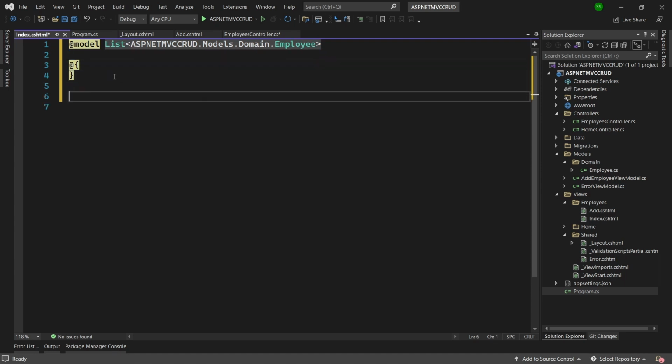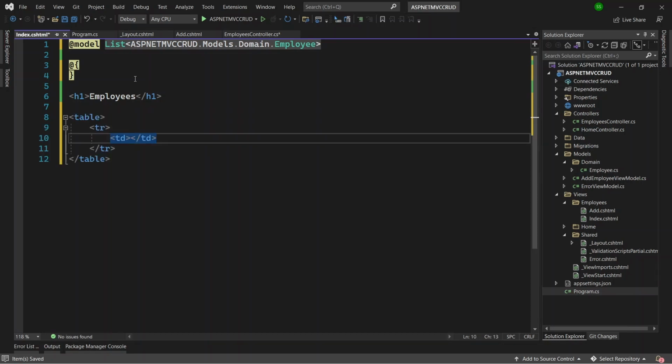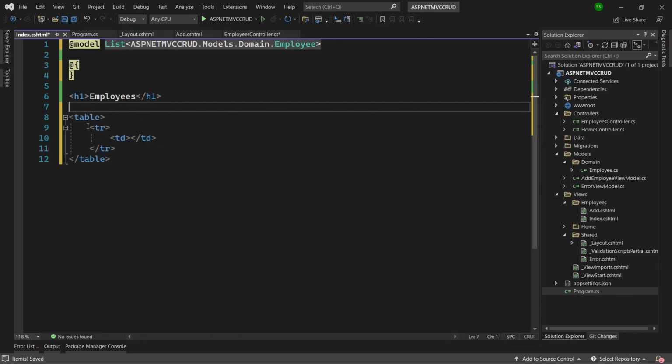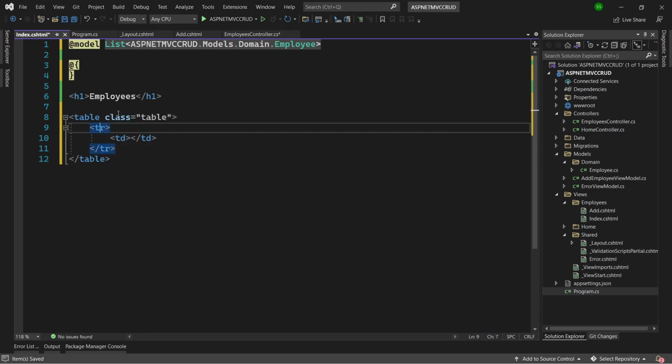And again, similar to how we did before, I'll use the h1 tag first to show that this is an employees list. So employees. And then after that, I will have a for loop that can loop through this model and display all the employees in a table. So I will first create a table, and the table will have a class of type table, which is a bootstrap class. So we will use that.